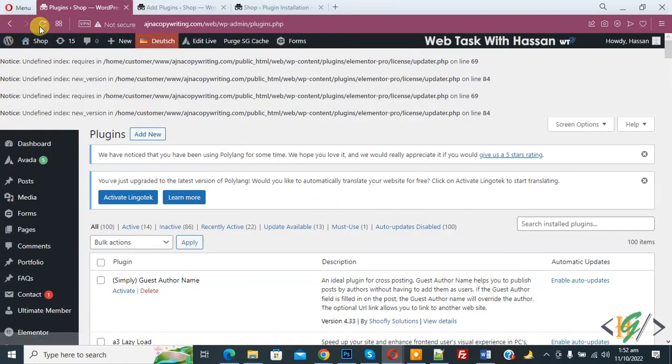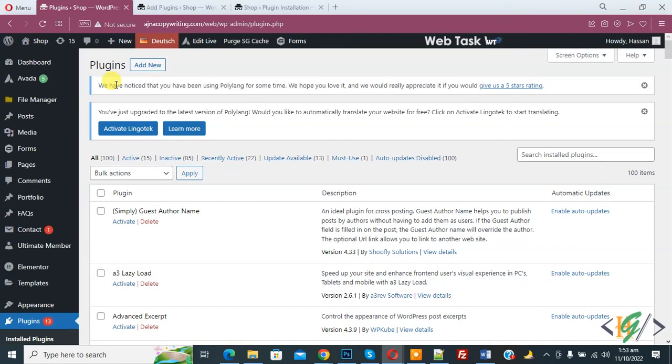Now refresh the page. Now you see the errors and messages are turned off by adding code in the wp-config.php file, and you will find all the code in the video description or in the comment section.